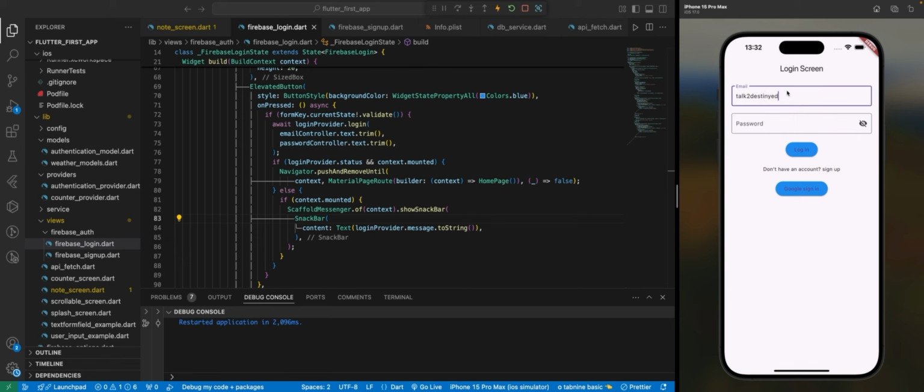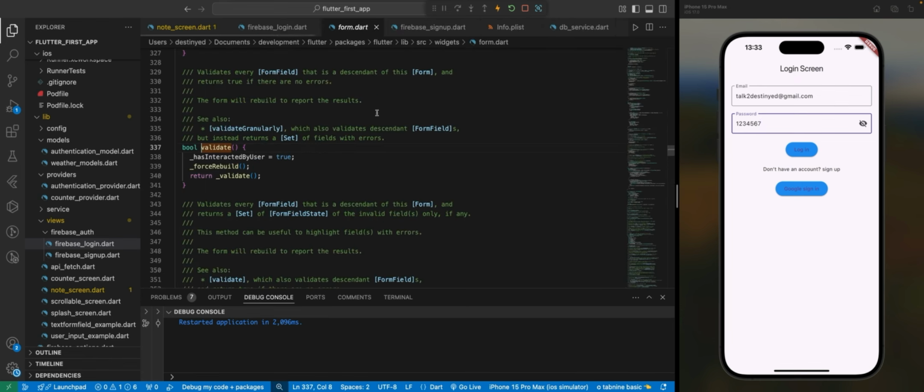So let's say we have talktodestinyed@gmail.com, and then we try to put a password that is 5. First, this is going to catch the error, right? So let's say we use 67, and I try to log in. The supplied auth credential is malformed or has expired. So that means this user does not exist in any way. Let me try to, I think I made a mistake somewhere.